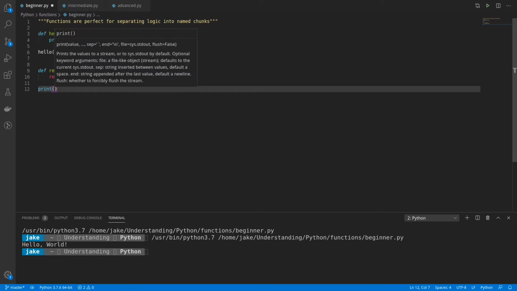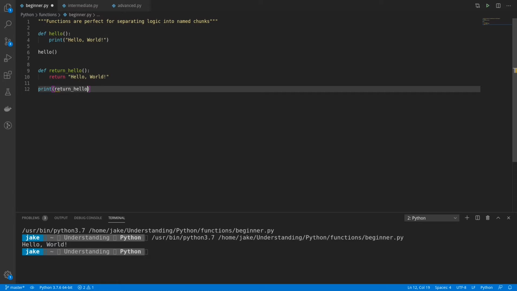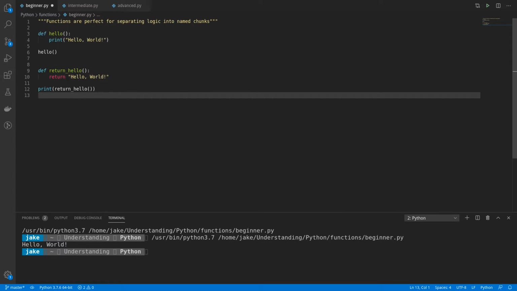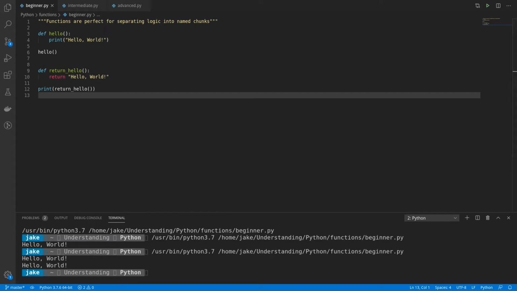So we'll print return hello. And again, we're going to leave the parentheses empty as it doesn't accept any arguments. Save this, run it, and we see the exact same thing as we saw above. The difference is, instead of the function itself printing hello world, we're printing what the function is giving back to us, which is hello world.